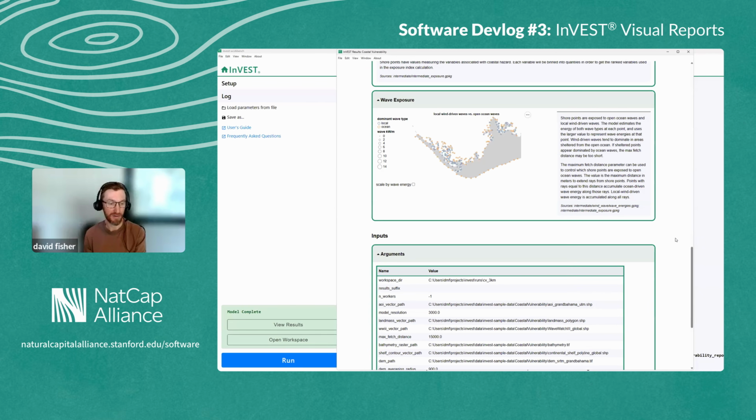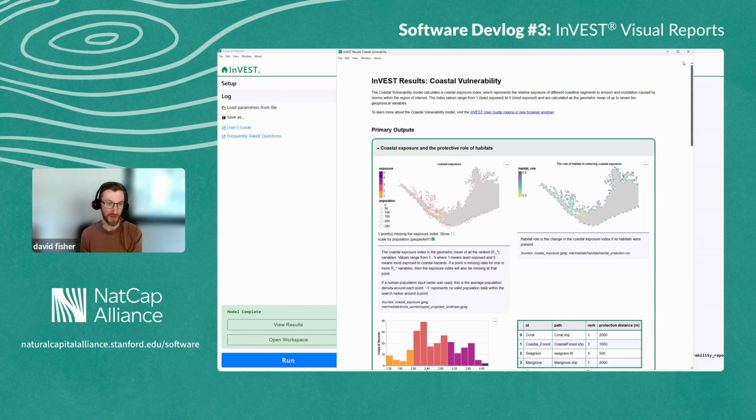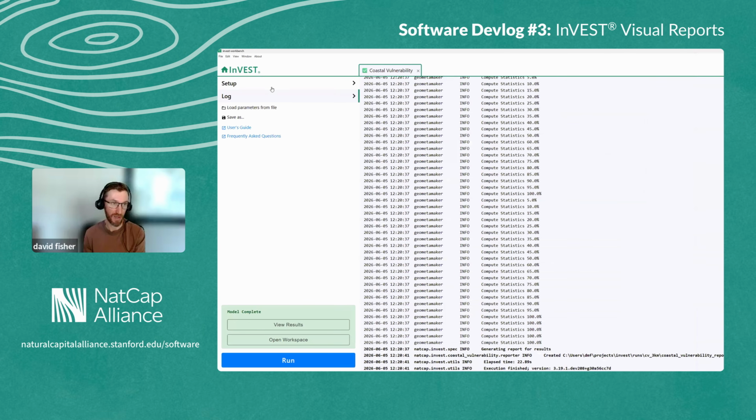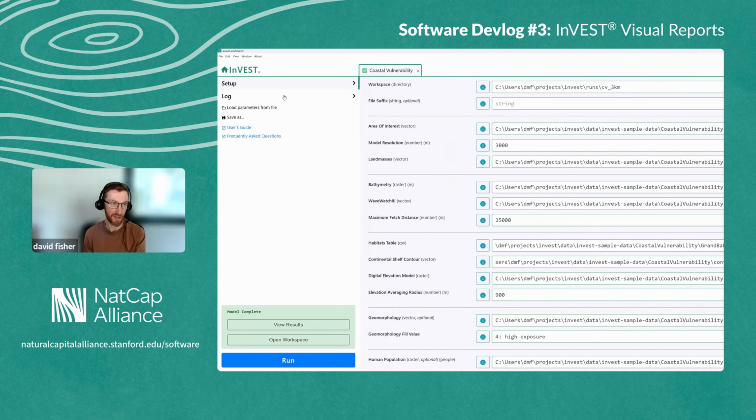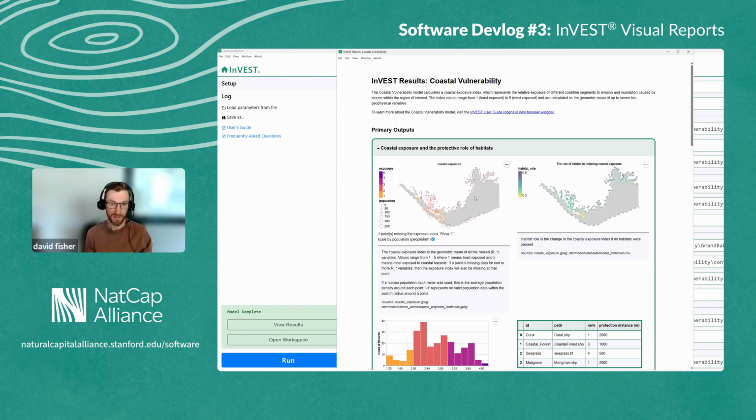So it's quite common to want to get a quick view of your results after running a model, and then maybe go back and change one of the input parameters and run the model again. And so, for example, I chose 3 kilometers for my model resolution here. I might decide after looking at these maps that the spacing between the points along the coastline is a bit too large, and I really want a finer scale analysis.